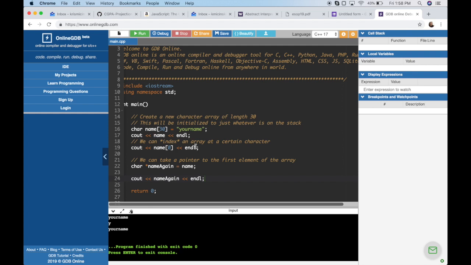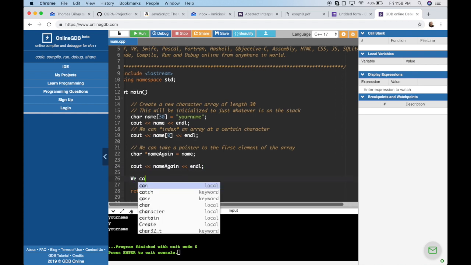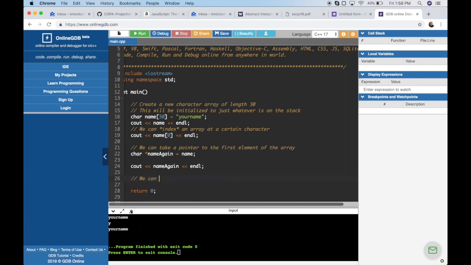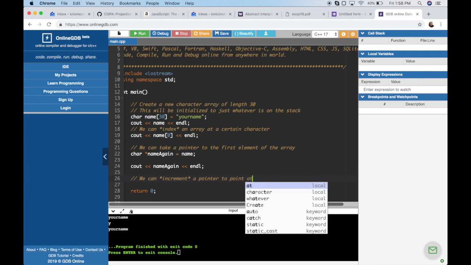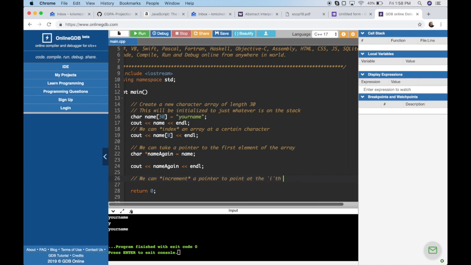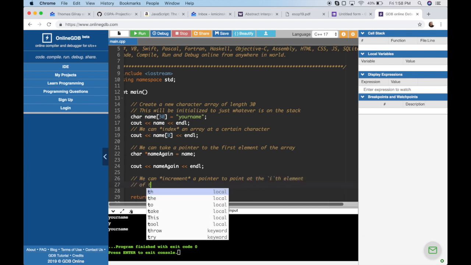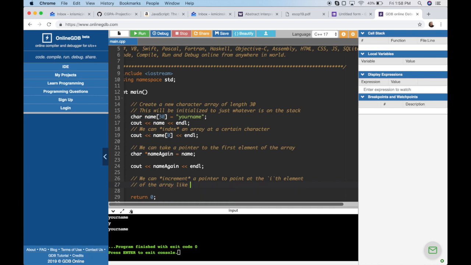All right. So let's go add more stuff. Let's do some pointer arithmetic now. So we can increment a pointer to point to the next element in the array, or in general, the ith element, sort of off from that base of an array.